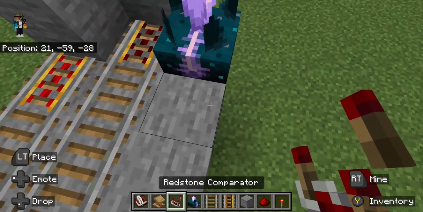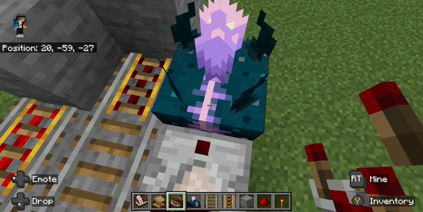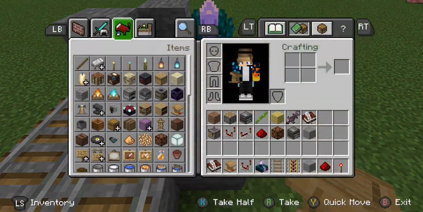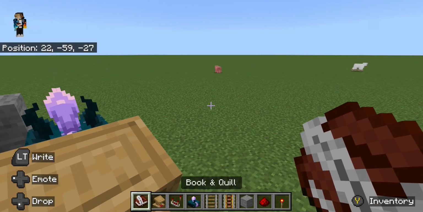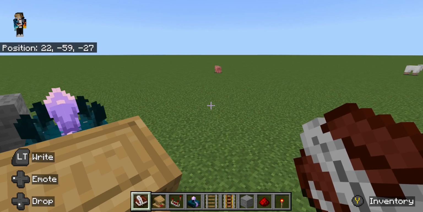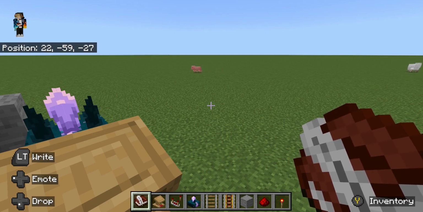And then go ahead and put a comparator. The comparator needs to be placed into this purple streak with the amethyst streak in the front. And then a lectern, and take a book and quill. This just needs to be 15 pages, and if you go on Bedrock, because it has page 15 and page 16, if you go on page 17, it'll stop working, but if you go back then it'll work again.